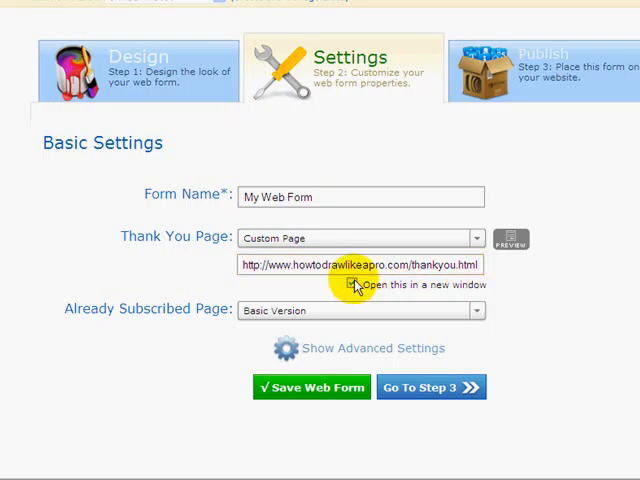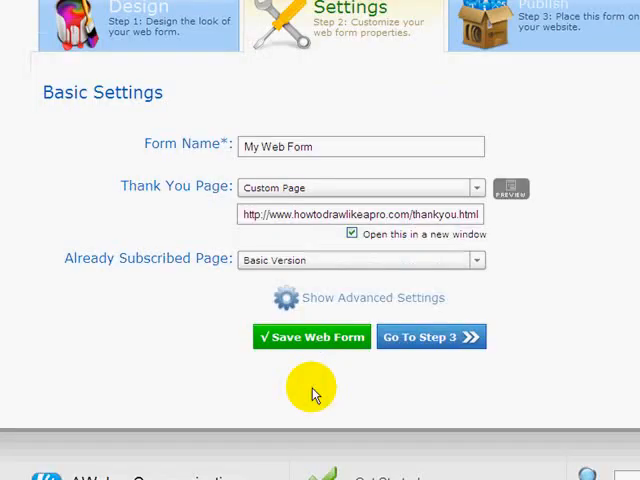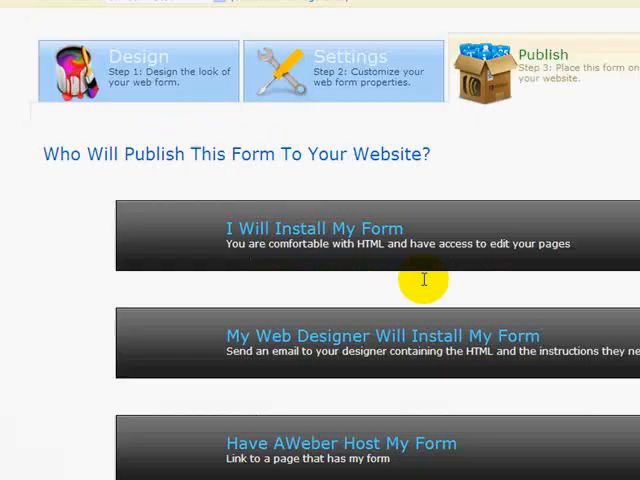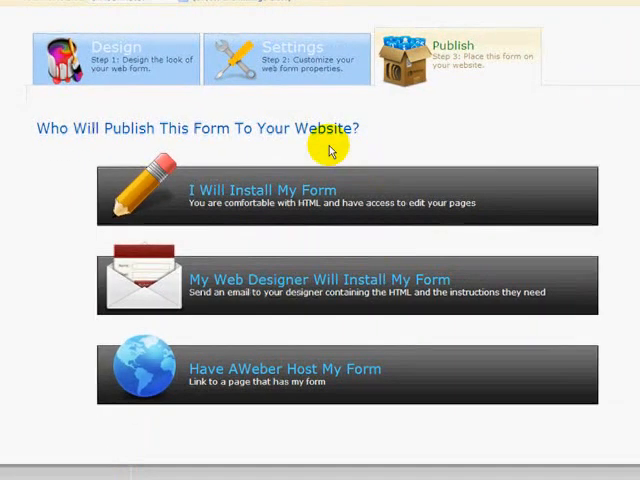Perfect. Okay, already subscribed page. We're going to ignore that. We don't need to worry about that. Let's click on Save Web Form. We are almost there. Look, success. Your web form has been saved. Go to step 3. Now, it's now saying to us, who will publish this form to your website?